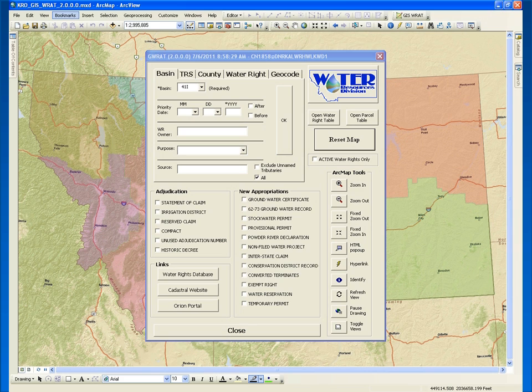GWRAT is basically a customized map document that puts into one spot all the resources necessary to provide public assistance in regional offices for water rights. Within GWRAT, we can view points of diversions, parcels, well log information, and link directly to their respective documents.